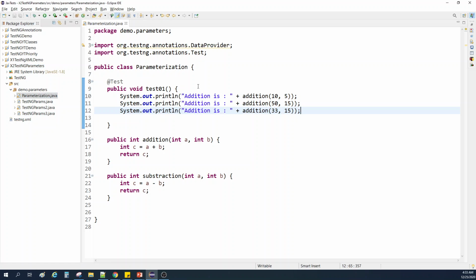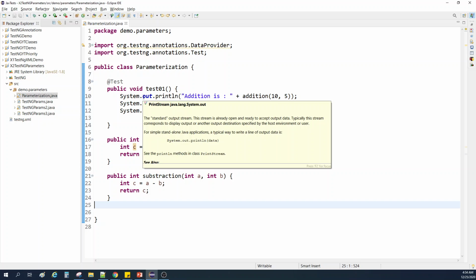The first one is parameterization. If you see, we have two basic methods, addition and subtraction, and they are both parameterized methods. A parameterized method means a method which accepts parameters. They both accept two integer values, a and b. Addition returns the sum of a and b, and subtraction returns the subtraction of a and b. And here we have a test method, test01, with the @Test annotation, which makes it a test method.